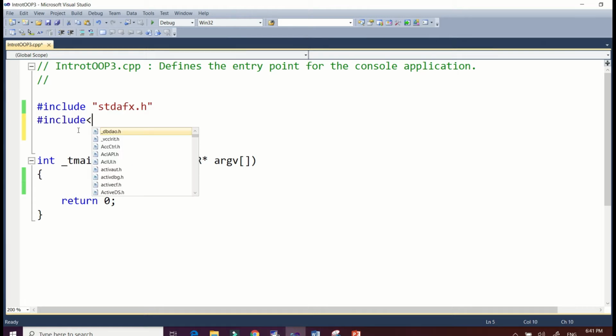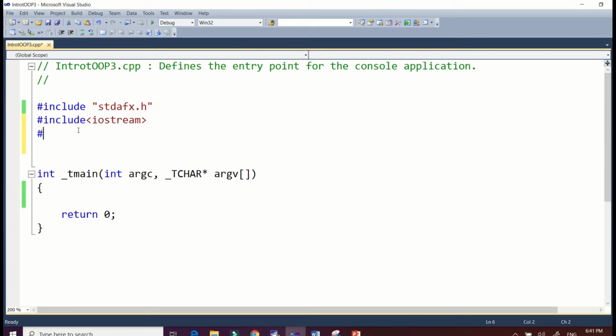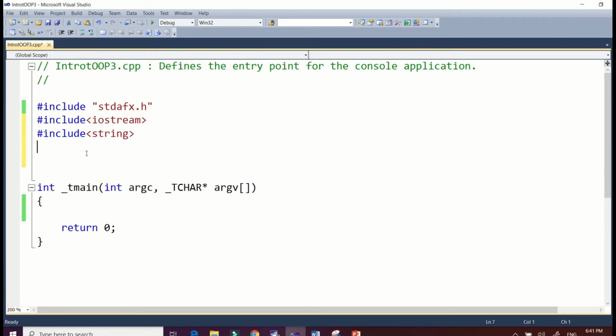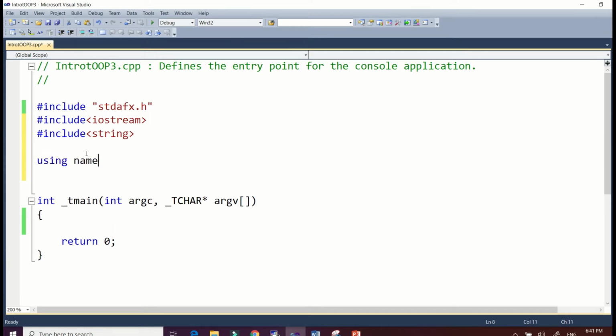Include iostream. Then, since we're using a string data type, we also need this library, string. Before we forget, we have this one for our cin and cout. Okay, let's start working with our class.